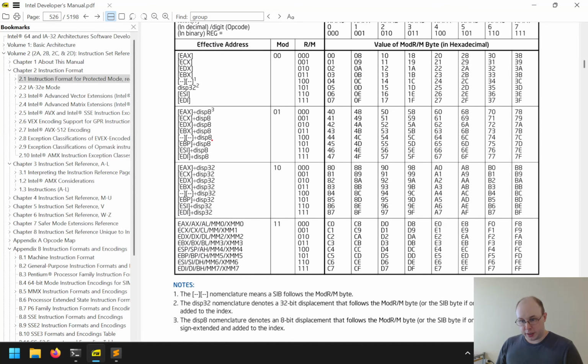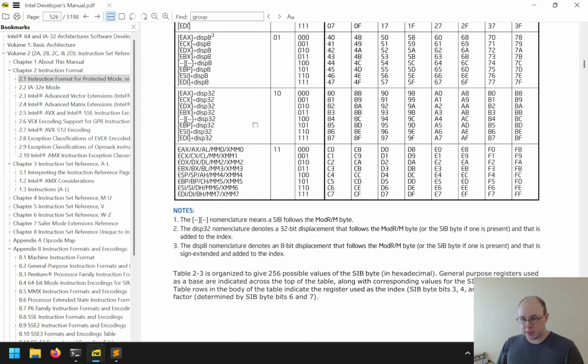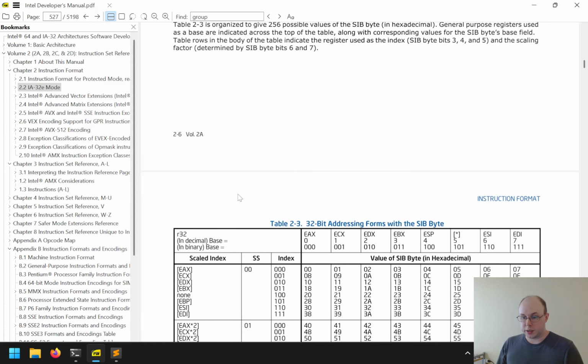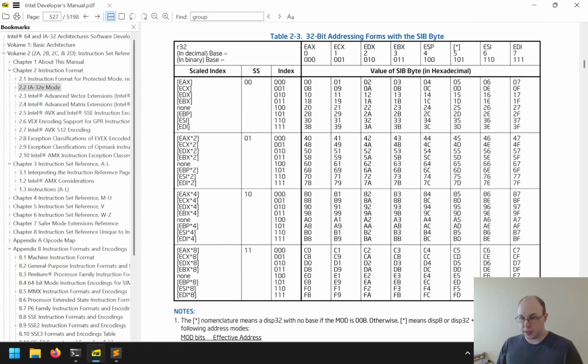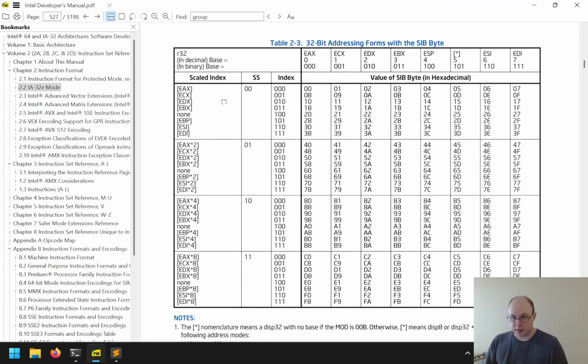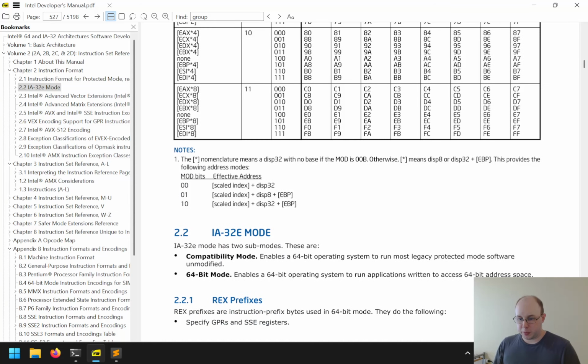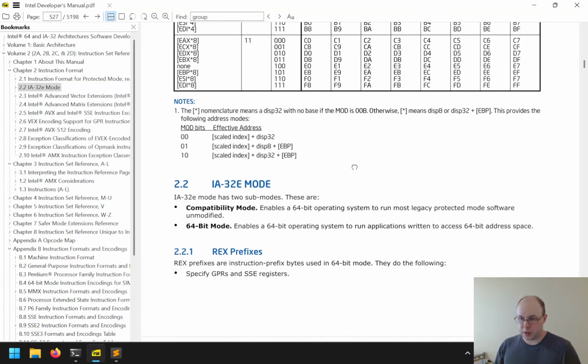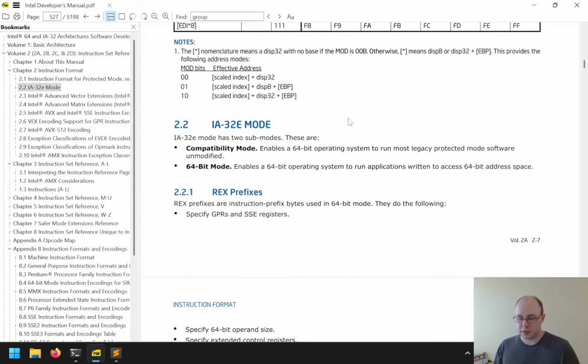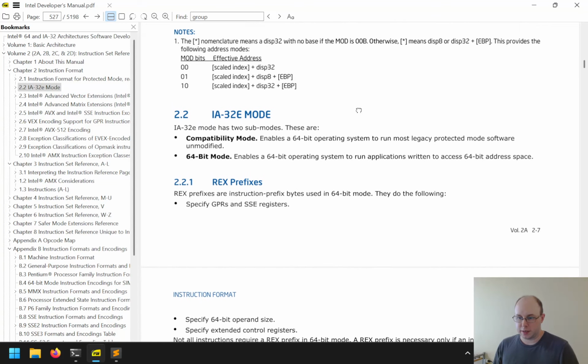So if we somehow ended up encoding this with mod 01 and then 100, this hyphen thing here means that we would also need to generate a SIB byte using this table instead. I think maybe we'll come back to this and try to manually encode some instructions and see if we get it right later.